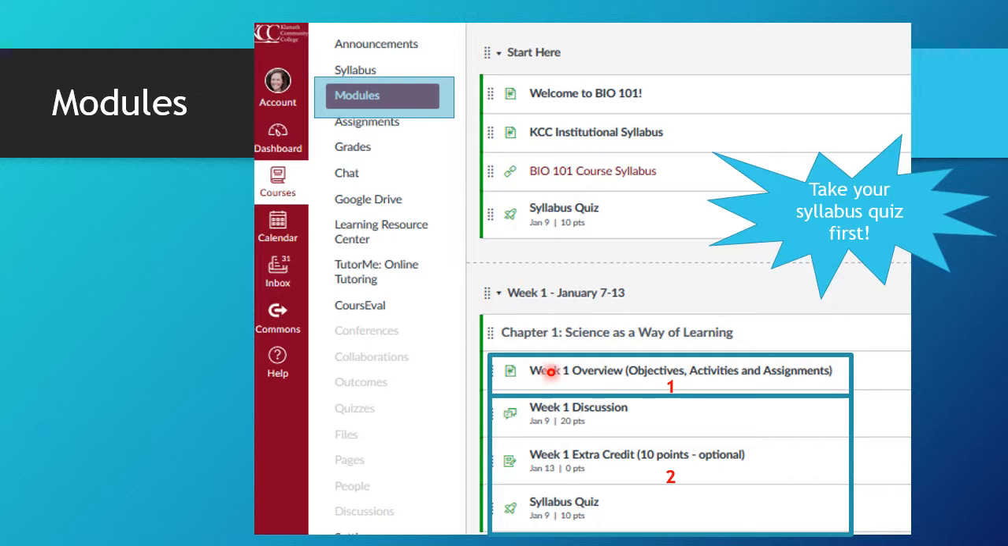So click on this. That should be the first thing that you do when you get ready to start any new week's assignments. The second thing you'll do after you've reviewed that is start actually doing the assignments for the week. So that's number 2. And that will list out anything that's due that week.